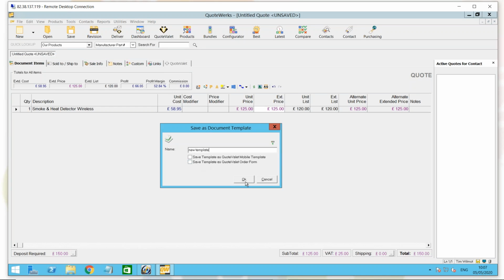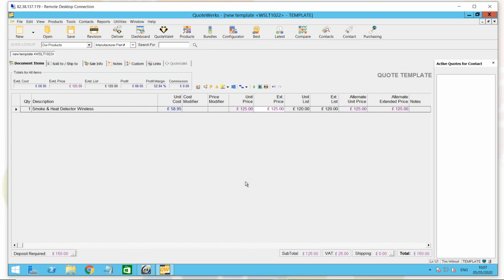Give it some kind of a meaningful name there. And that's it. Quite simply, you can very easily create these new templates from existing products and services or ad hoc products and services, save as template, give it a meaningful name, and you'll notice the syntax there, it's got a little T in the actual document reference.